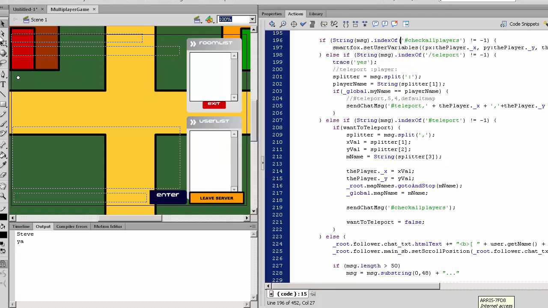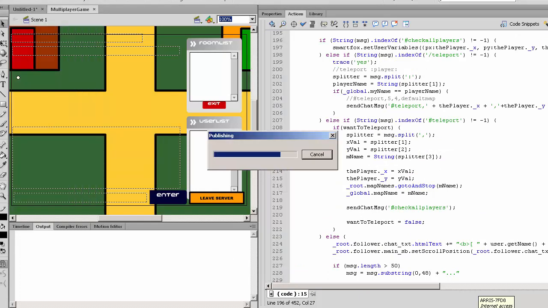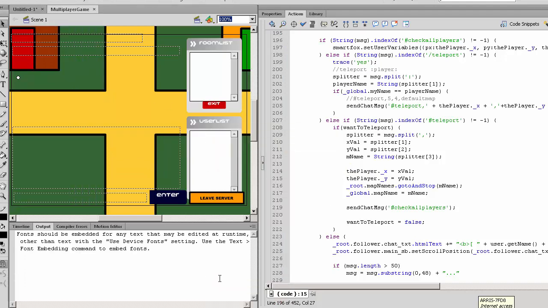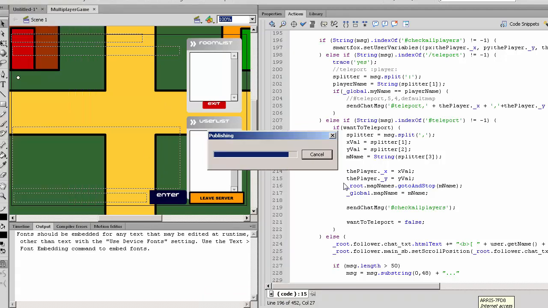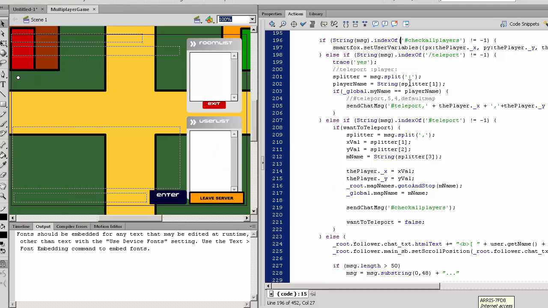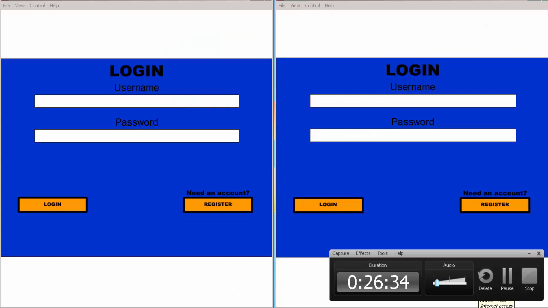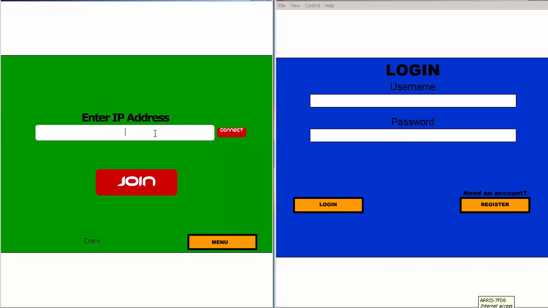So now that we have this, let us publish it. We need to take off those files before we can publish it. So publish, flash it. Okay, so it's published and let's test it. Not sure if it would work, but hey, it should. So Danny, host server 127.0.0.1.